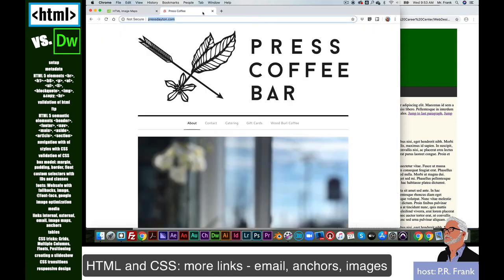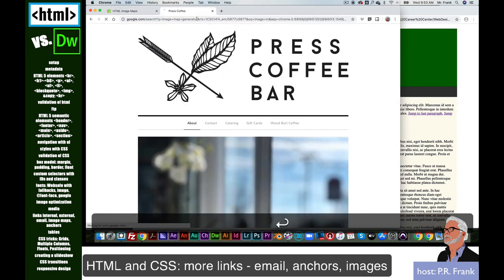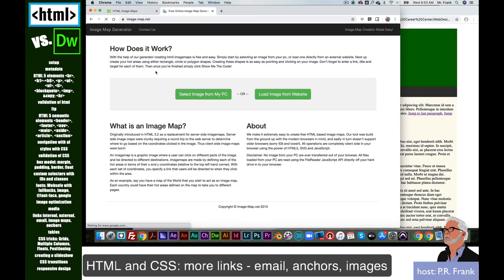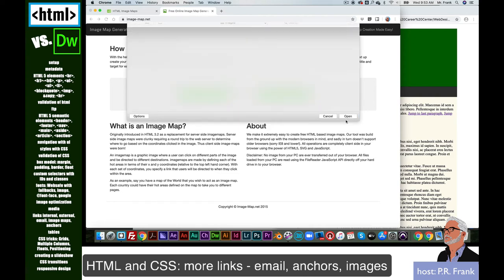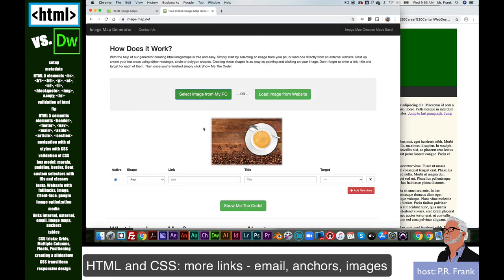So what we can do is we can just search the web for image map. There it is, image map generator. I'm just going to go to the first one. The way this one works is I select an image from my PC, or I can load it from a website, but I'm going to select it from my PC because that's where it is. Here it is. It loads it in here.